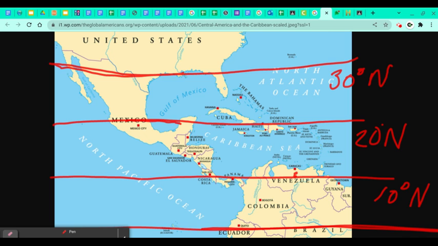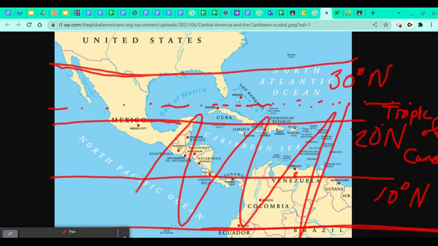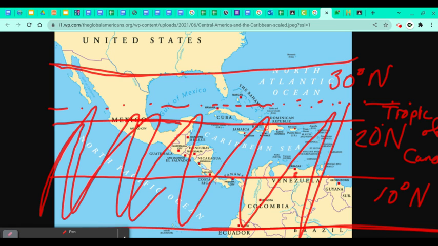The only other thing that's interesting and important would be the Tropic of Cancer, which goes through just north of Havana. We always show that on a map with a dotted line. So this is the Tropic of Cancer. That just means that there's a special climate for this space right here. Okay.